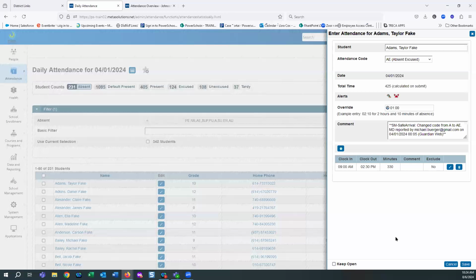Okay. I heard you say that looking at the minutes calculation in this clock in, clock out might not be the right way for HB 410 calculations. So if it doesn't look like you're calculating the absence right for a student, then you can use the override. Where do we look to see that the calculation is right or wrong when it comes to HB 410?